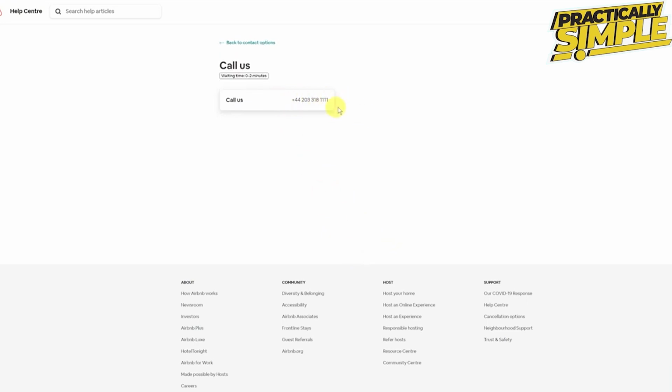display the local phone number. I can call in my country and speak to Airbnb. The same method will work for you whatever country you are in. Try this and it will work.